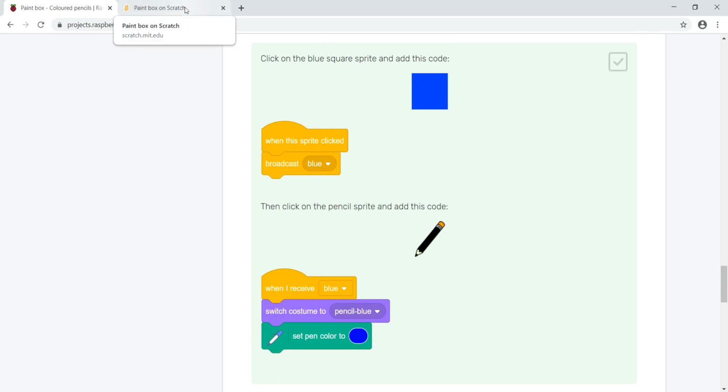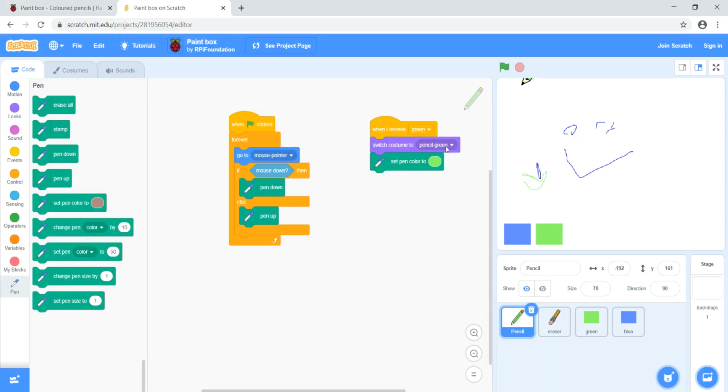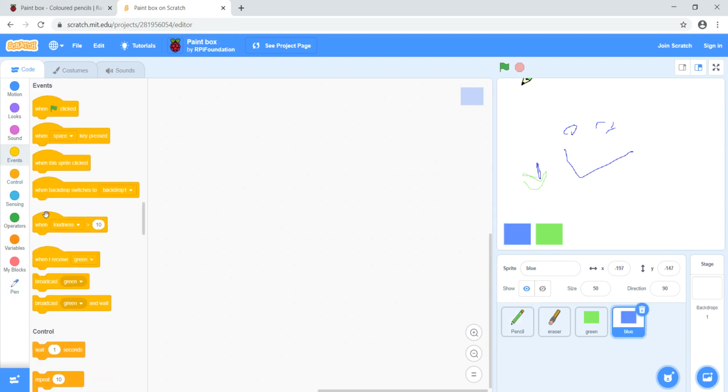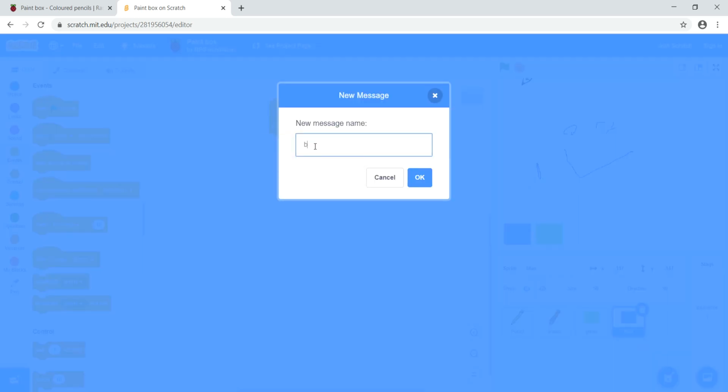So we'll go back into our lesson, back into Scratch. And we're going to click on our blue sprite. And then we're going to have an event, and we want it to broadcast. Well, when the sprite clicked, broadcast. And we don't want green, we want blue this time. So we'll add a new message.